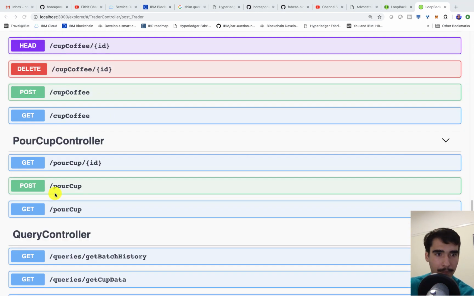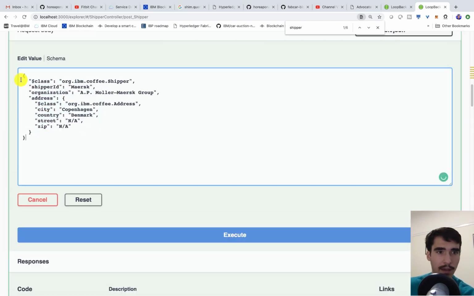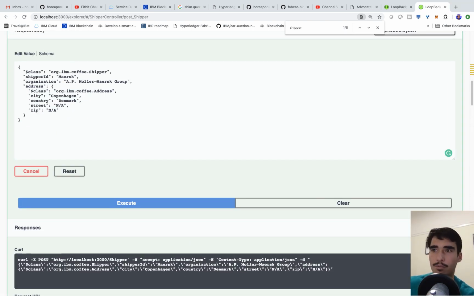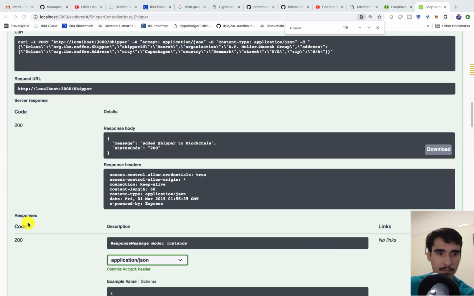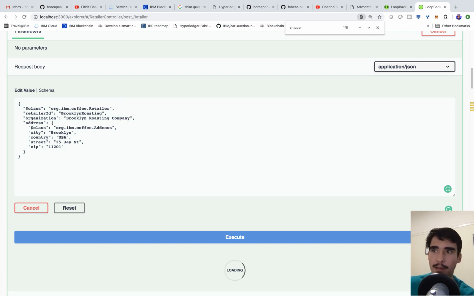Where's the shipper? Okay, here we go. This might be a little too big, honestly. I'm gonna zoom it out. Yeah, that's a little better. So retailer next. Try it out. And then lastly, the regulator.